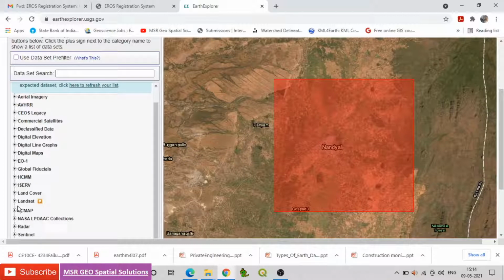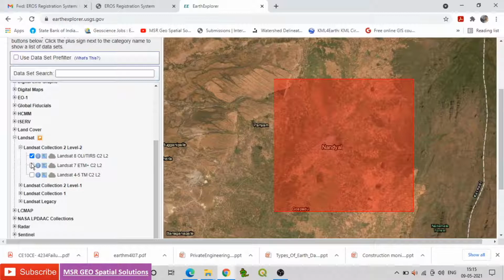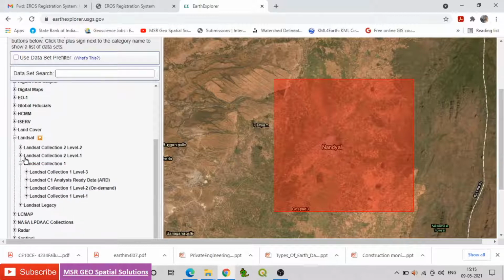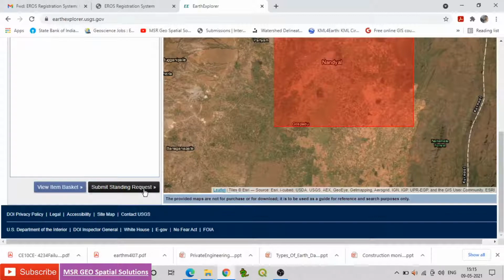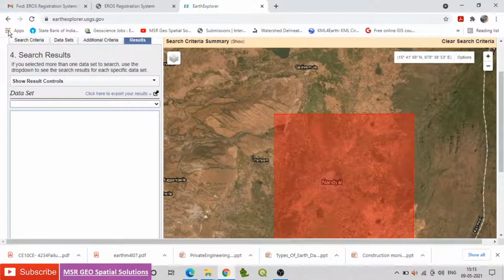Go to Landsat and select various options available under Landsat. Then click on results. Then click on the click here button to export data.